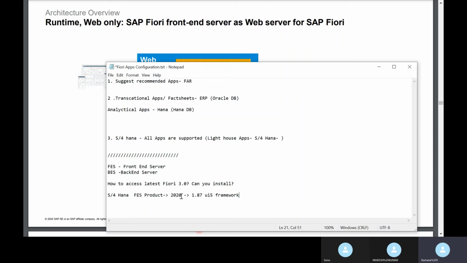So S/4HANA 2020 is the release we are running, so we can leverage and use all the latest Fiori 3 offerings. It is supported. But if your system is running on an older stack, then definitely Fiori 3 add-on options you will not have at all, because you have to ask your customer to upgrade to at least the FES 2020 edition in order to start leveraging any Fiori 3.0 capabilities. So this is a simple check.